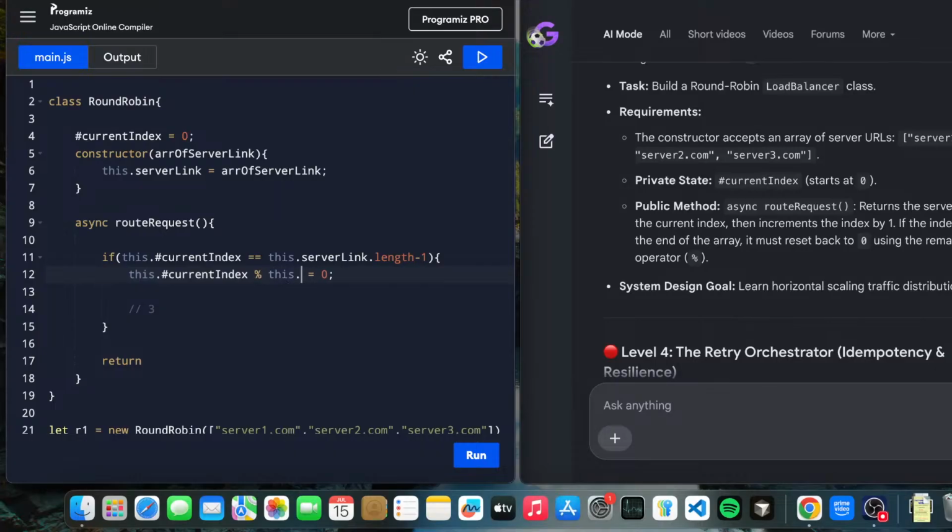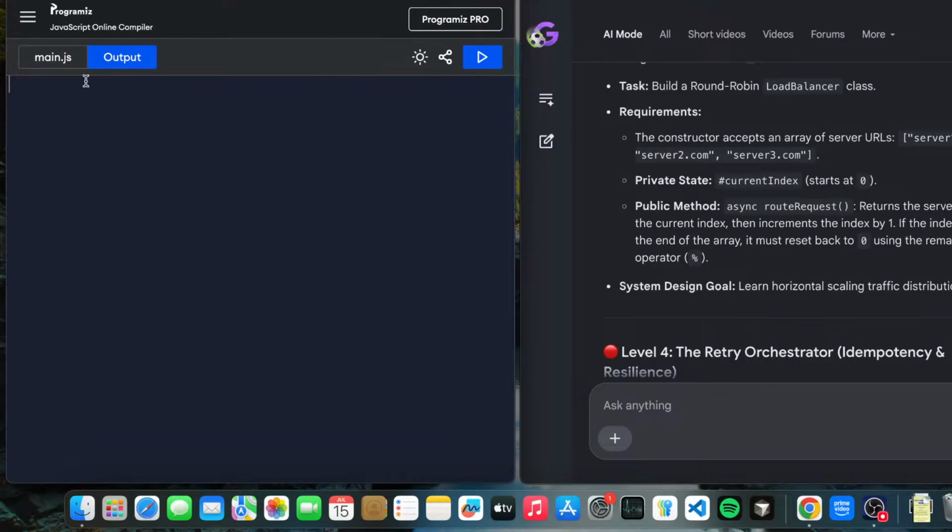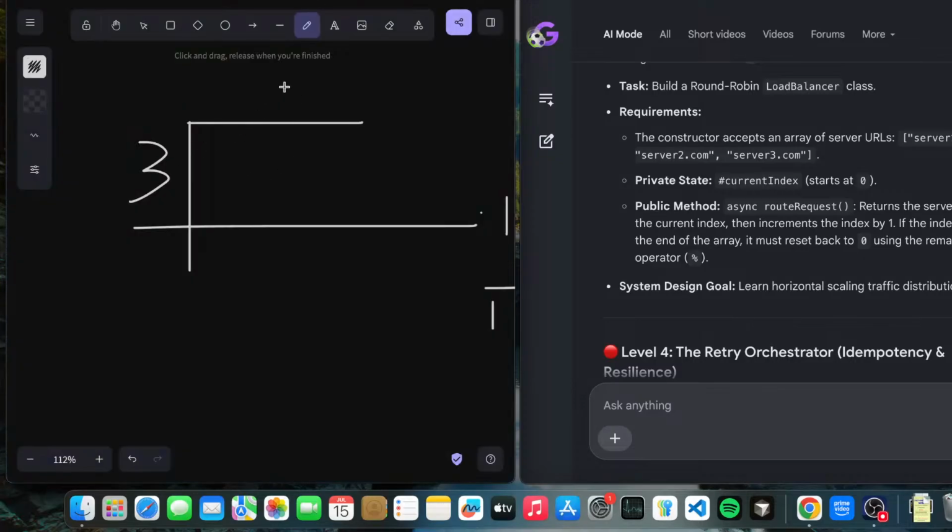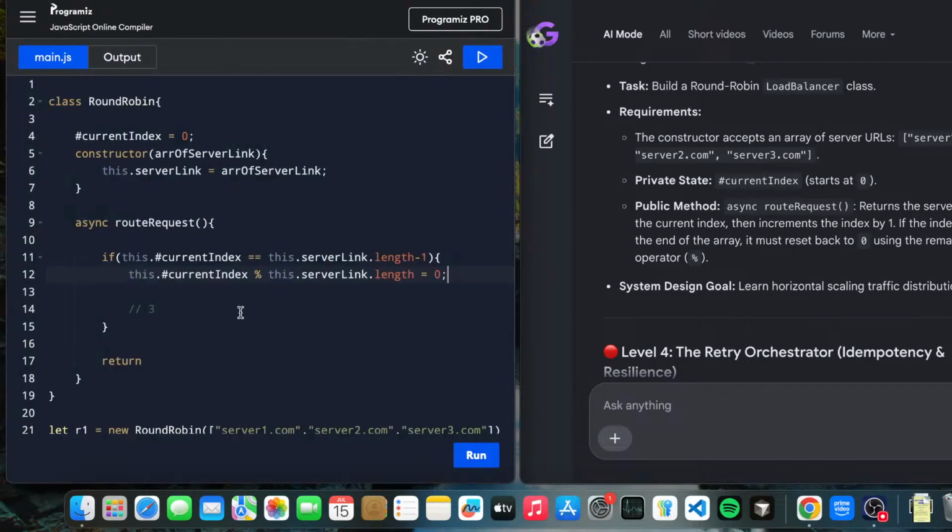Module this dot server link dot length. So what will we do? Say now its value is here also 3 and here also 3. So 3 divided by 3, you can say 3 divided by 3 ones are 3. So here comes the 3 and here the modulus is 0. So yeah, this is the thing that we have to do.